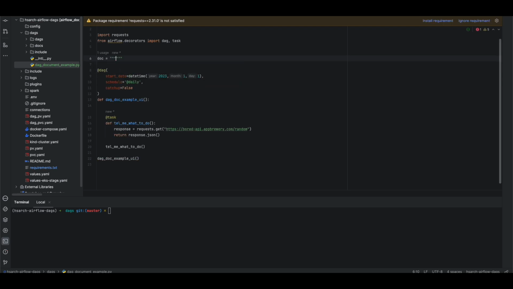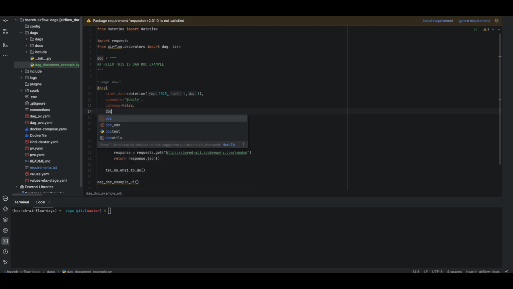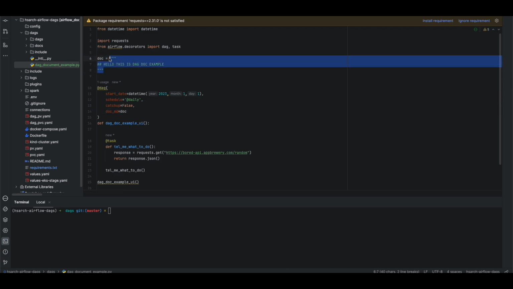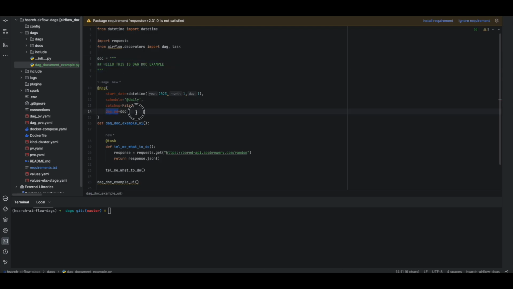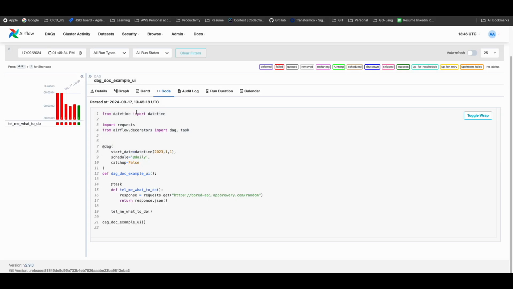equals to, hello, this is DAG doc example. Okay. And then I will pass this doc to doc_md. I'm passing this doc variable to the doc_md. Okay. I have saved it, hopefully.